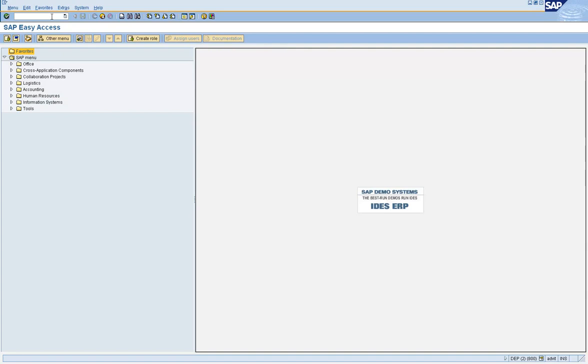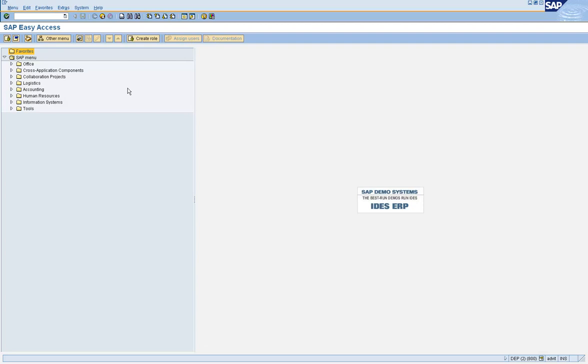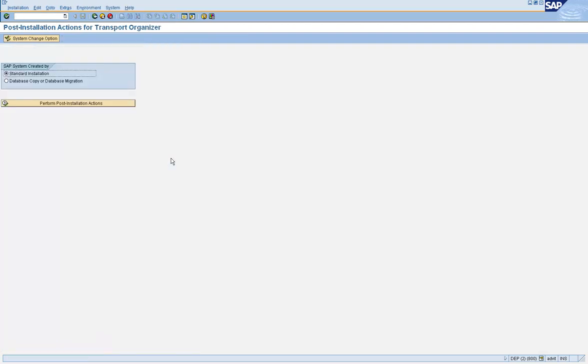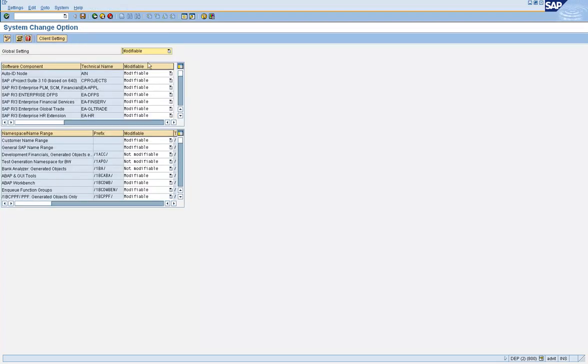Okay, now SCC4 controls the settings at the client level. You have another transaction code called SE06, which controls what you can do in the system. Okay, not a specific client, the entire system. So click on change system options, system change option. And it is set to modifiable. Let's set it to not modifiable.